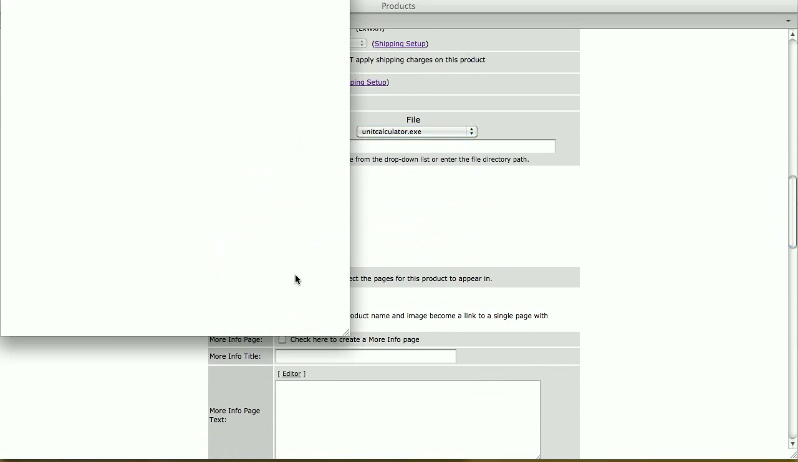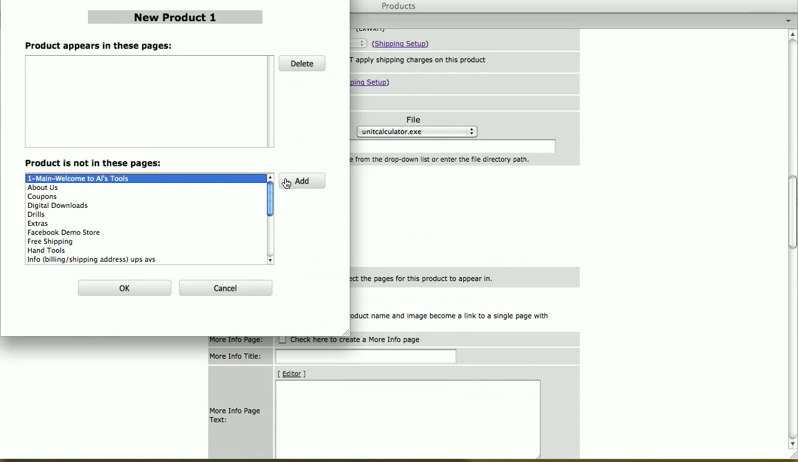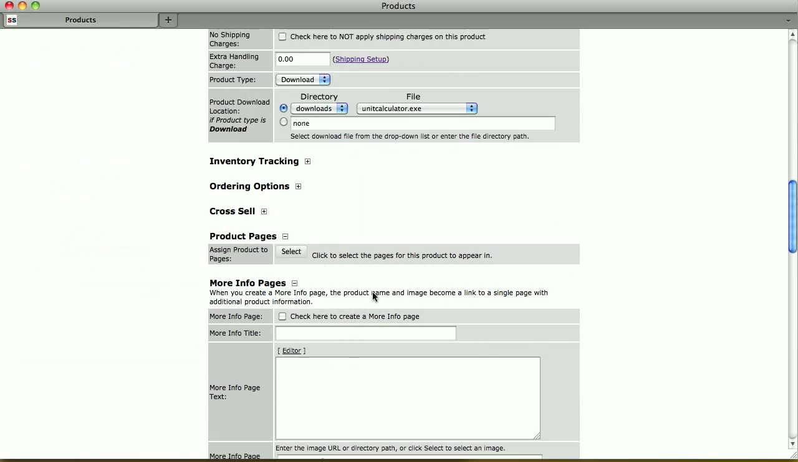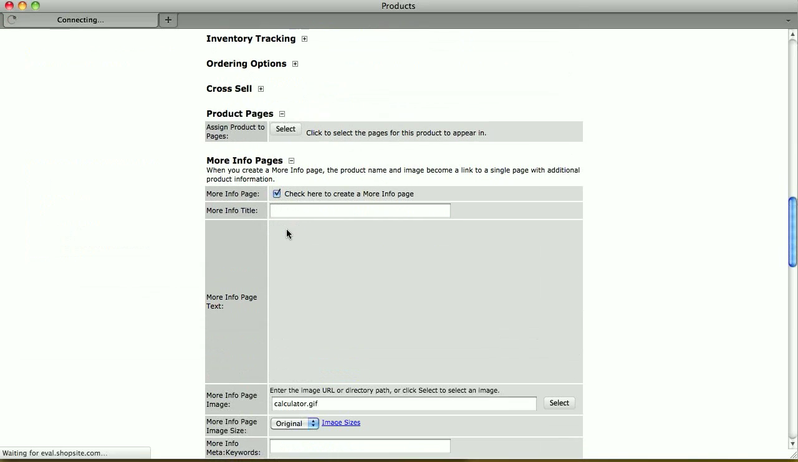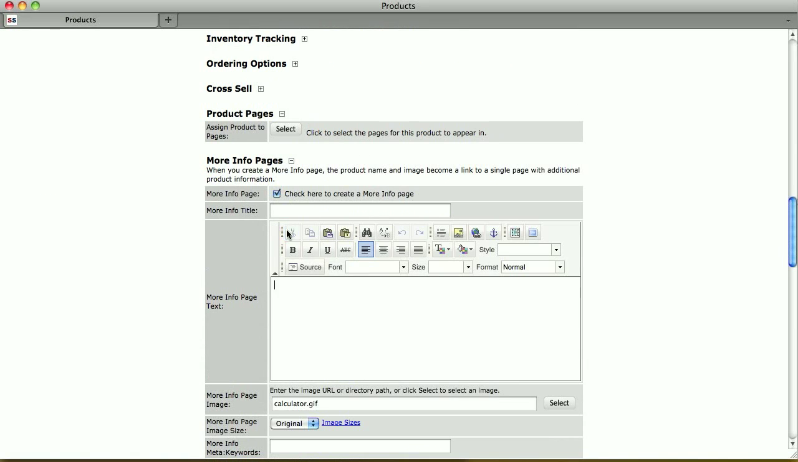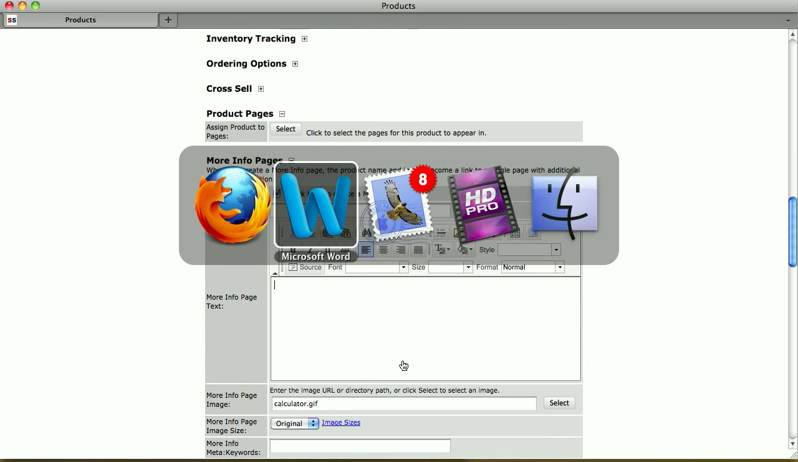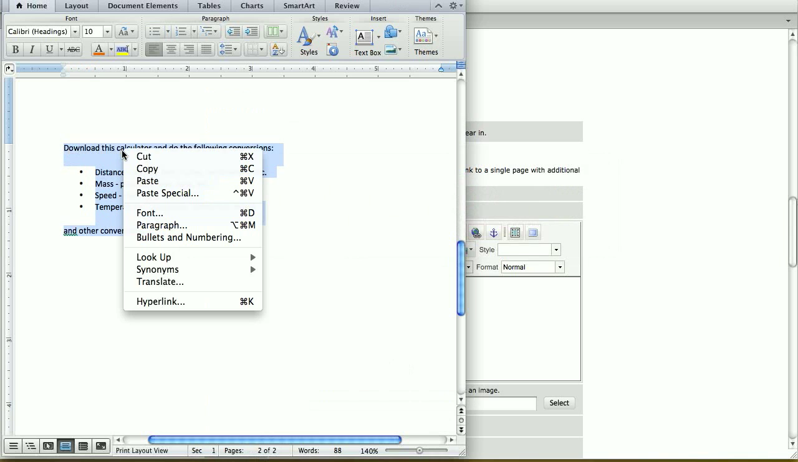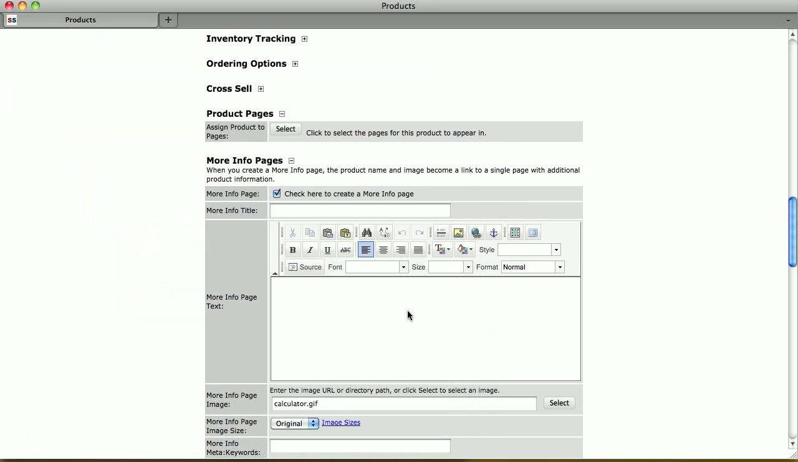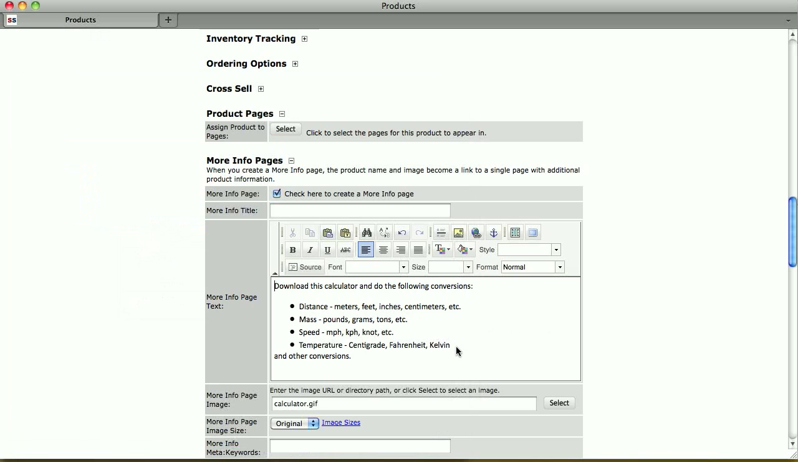Next, I'm going to add this product to one of my pages. Let's add it to the home page. I'm going to check to create a more information page and use the more information page text editor. Now I have my description in Word, so I'm going to just copy that. And then I'm going to paste it here.